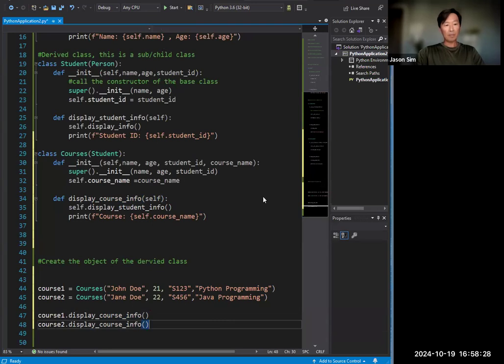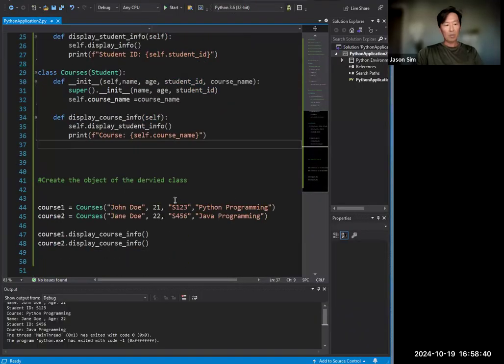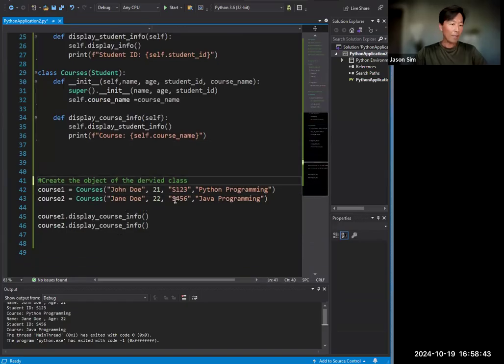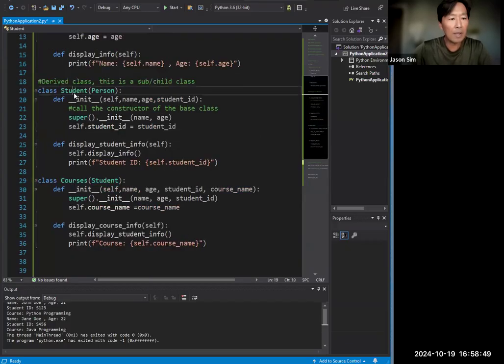Okay, so if you go and run it, so now we should have John Doe 21, student ID, course is Python, Jane Doe 22, student ID, Java programming, just like this here. Now, when you create the object, the reason why I can choose courses now is because courses has inherited student, and student has inherited person, and the person is basically the base class.